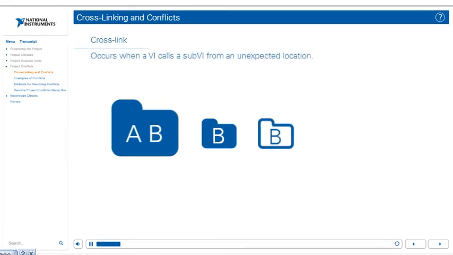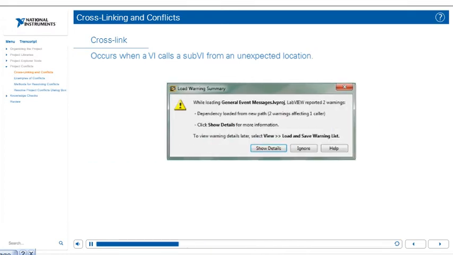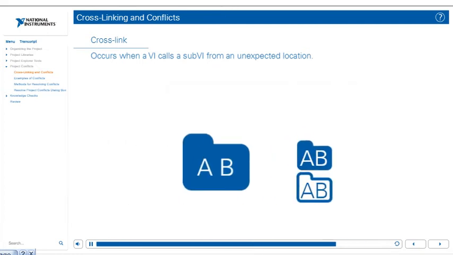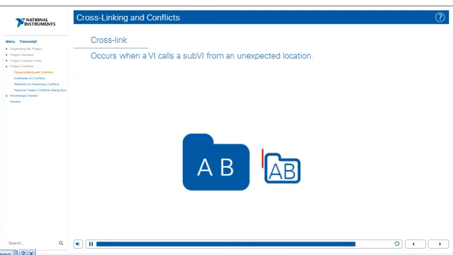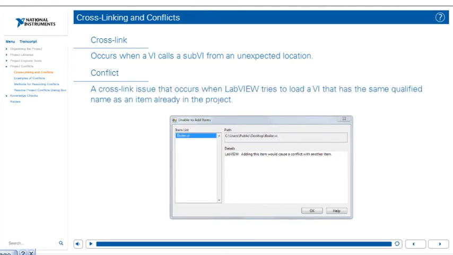Crosslinking and conflicts. Crosslinking occurs when a VI calls a sub-VI from an unexpected location. You've probably seen this warning dialog box before. This is telling you that a VI has loaded a sub-VI from an unexpected location. This generally happens after you've copied or moved files around on disk. Usually this is not a problem and it is safe to ignore these warnings. However, when two VIs with the same qualified name are loaded into the project from different locations on disk, this will result in a conflict.